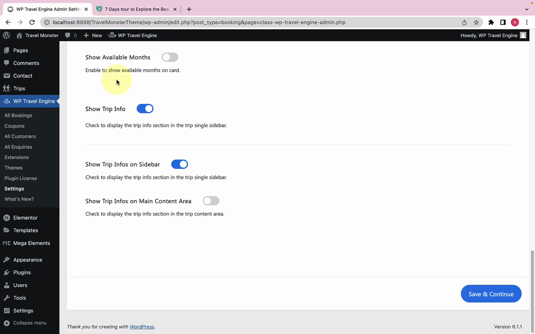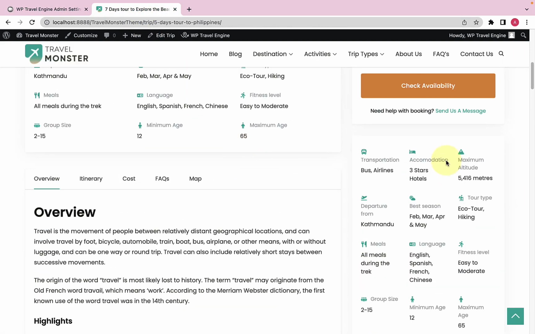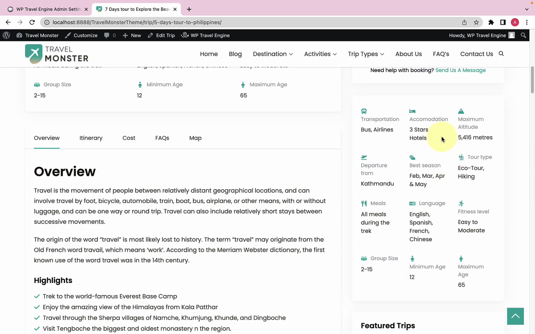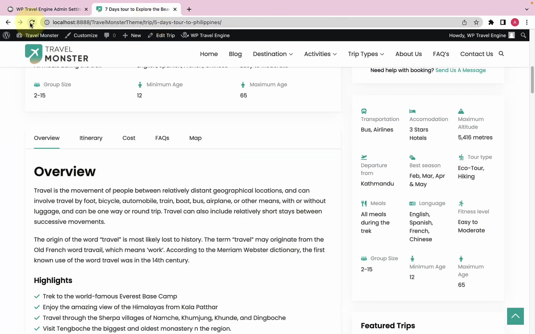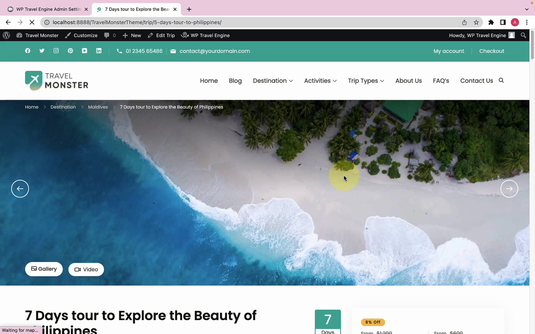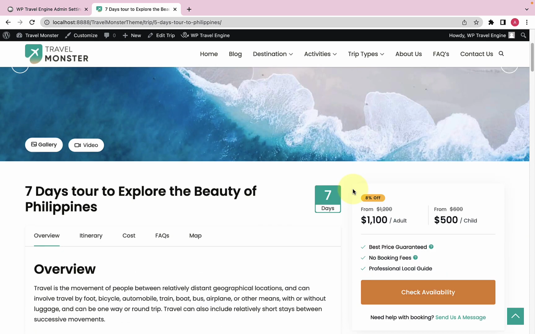Let's go back. Another option is to show the trip info on the sidebar and to show the trip info on the main content area. So right now, you can see the trip info is being displayed on the sidebar in your single trip page. If you just go back and disable the option, click on Save and Continue. Go back and give your front end a refresh. You will see the trip info is not displayed anymore.